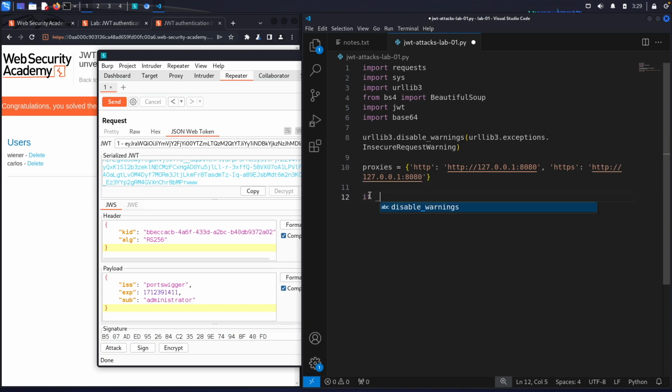The next step is to call our main method. So if name is equal to main, then call the main method. And we'll define the main method over here.